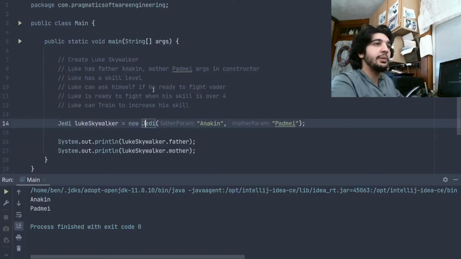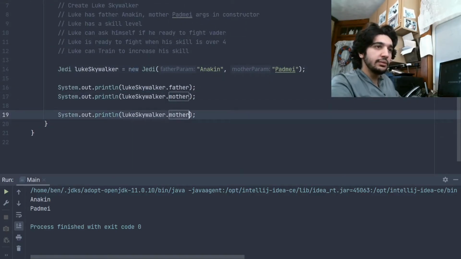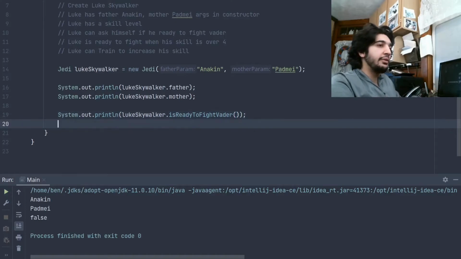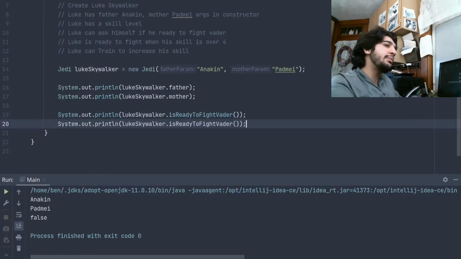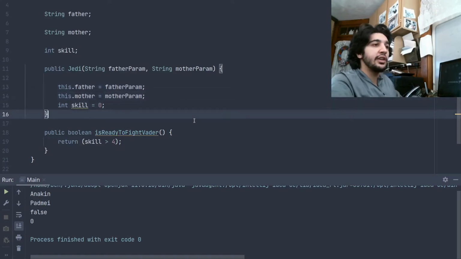I'm going to go back to main. We're going to ask, are we ready to fight Vader? And of course we're not, because we haven't trained Luke at all. In fact, we might be interested in even knowing what Luke's skill level is. It probably should be 0. It is 0.